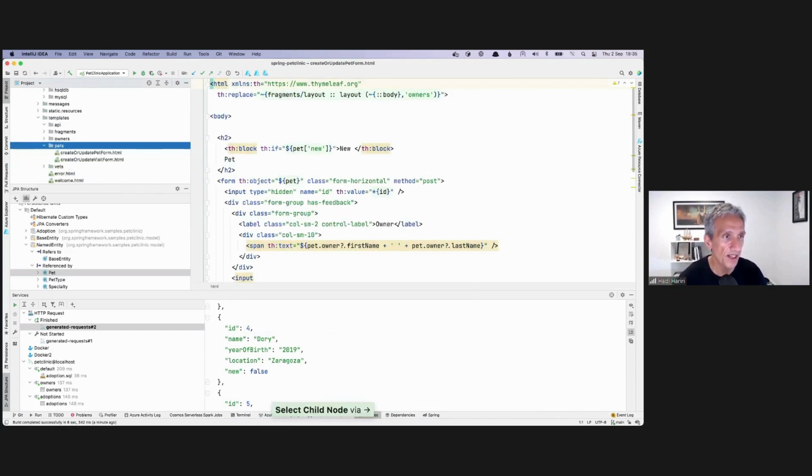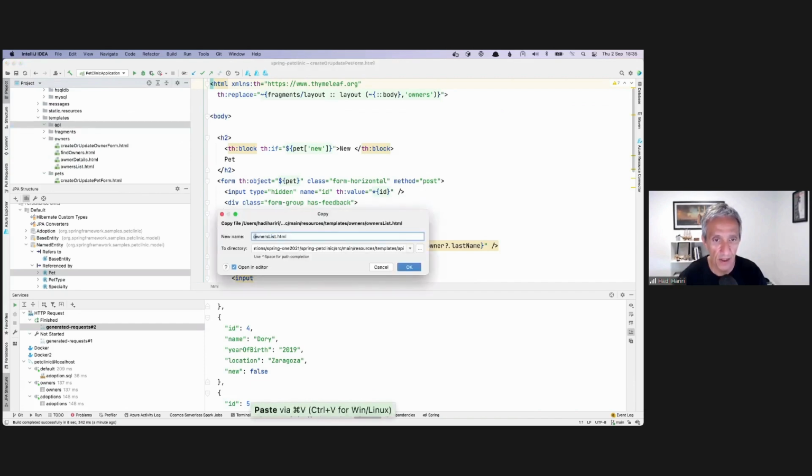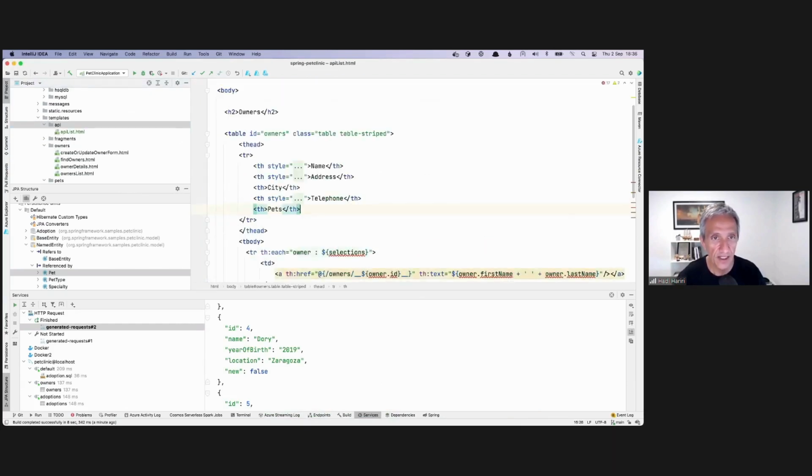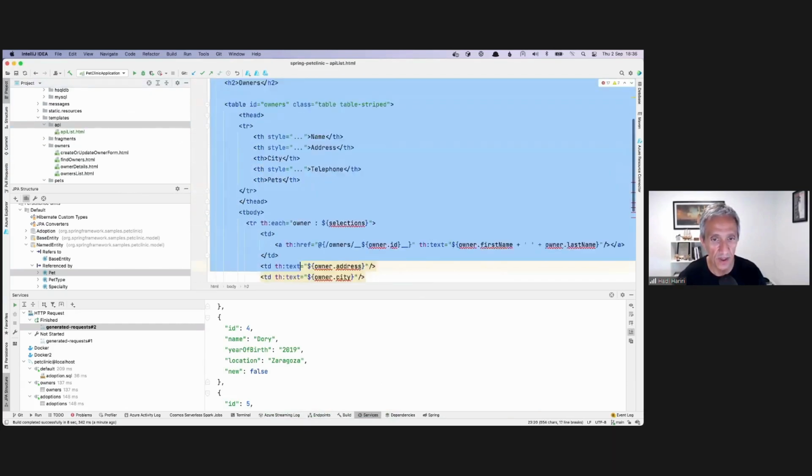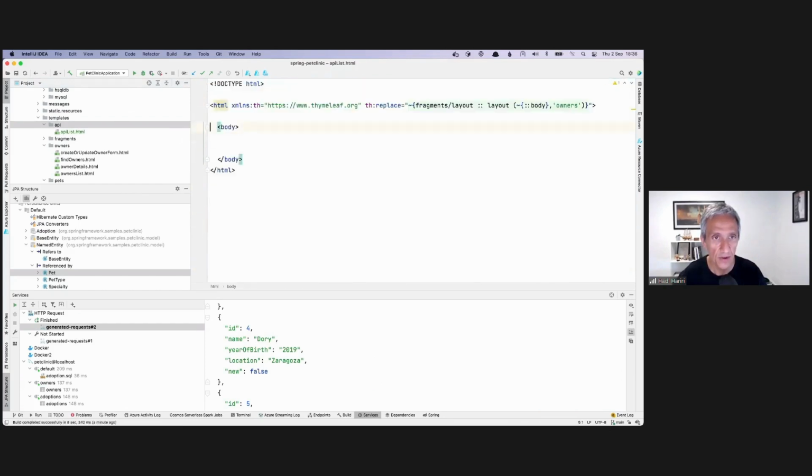Now, I'm going to be a little bit lazy here, and to save time, I'm going to just take owner list, paste it here, and call it API list. There you go, API list, right? So now let's go ahead and delete all of this. We don't want this right now. This is all the owner. This is going to be API. And now we're going to get this to show.